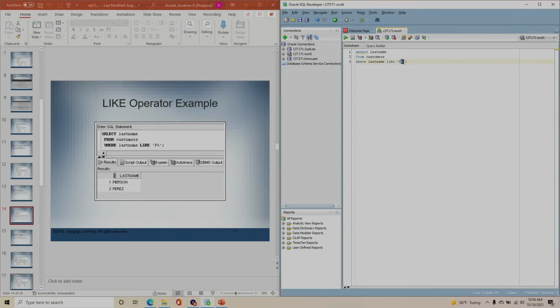But if the value of last name starts with the letter P, and again, it's case sensitive, so it has to be an uppercase P, return that value. If it has any other characters before the P, it's not going to find it. So let's run this, and you can see we have two people who have a last name of Pearson and Perez. So it's only going to be if the last name begins with a P.